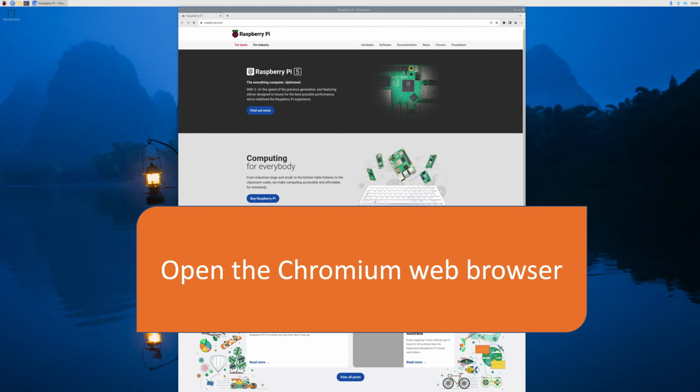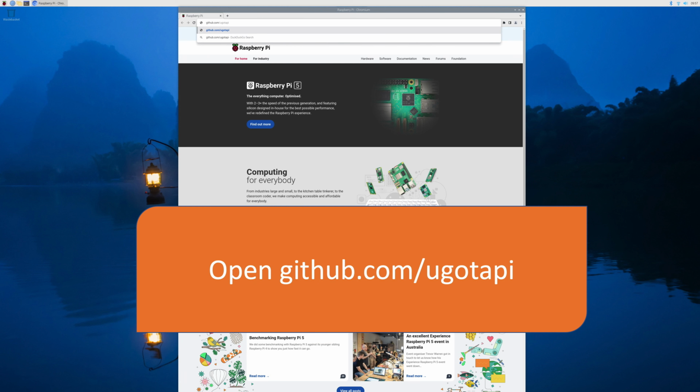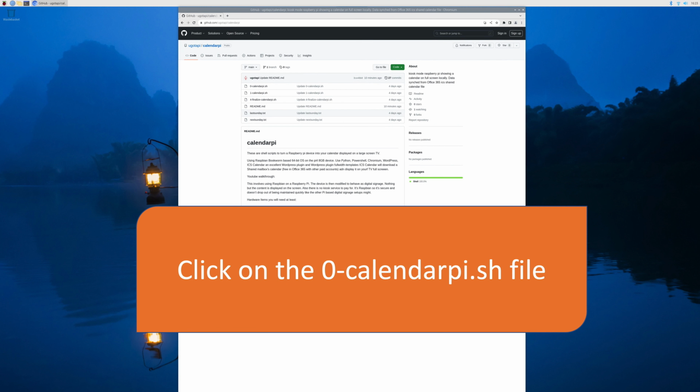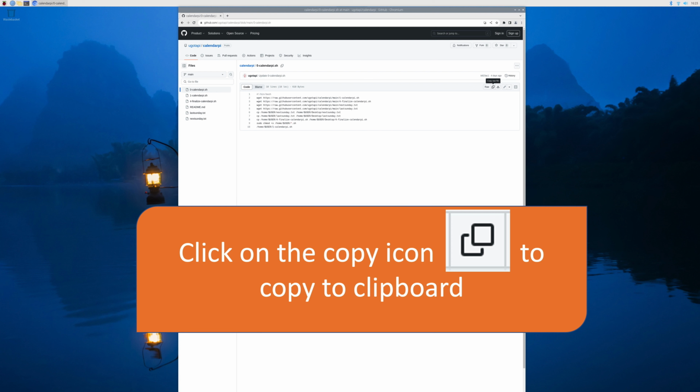With a fresh install of Raspbian on the Pi device, open up the Chromium web browser, then navigate to github.com/YouGotAPi website. Then click on the CalendarPi repository. Then click on the 0-CalendarPi sh file. And then click on copy to the clipboard.